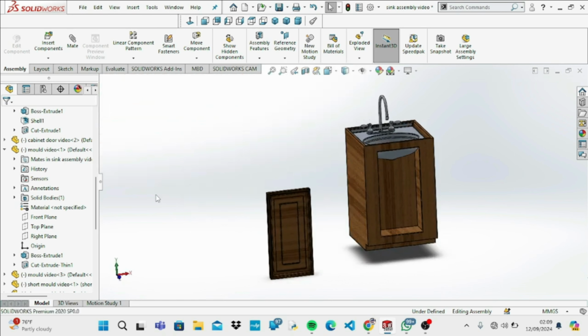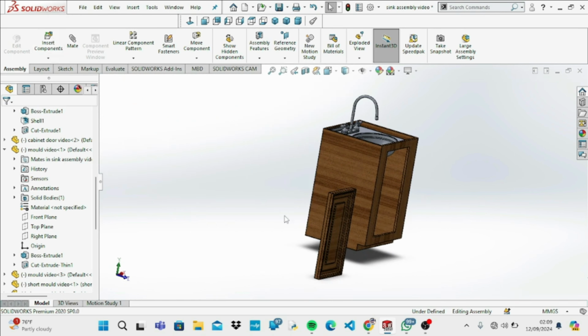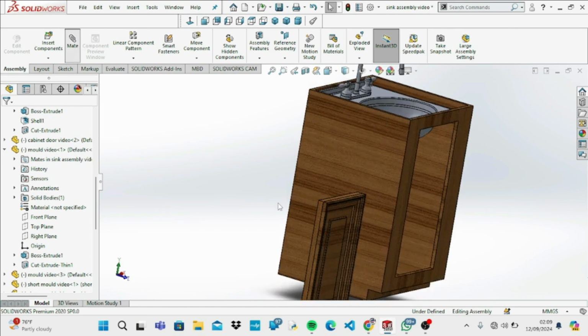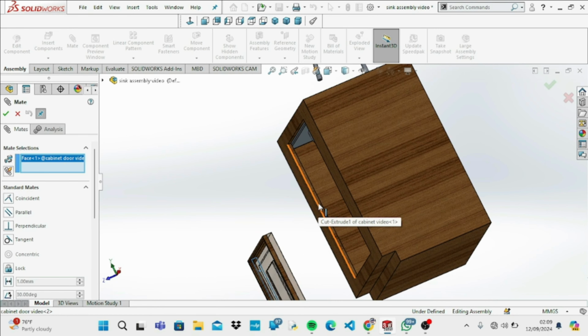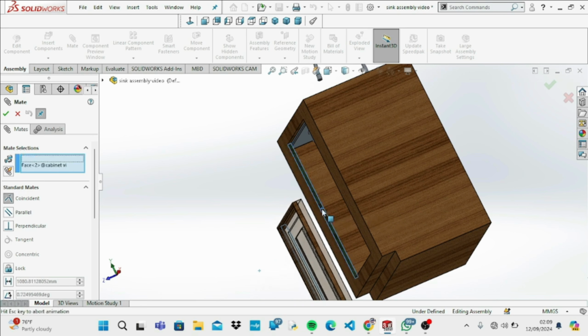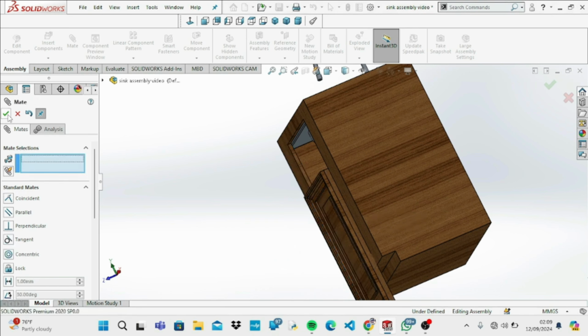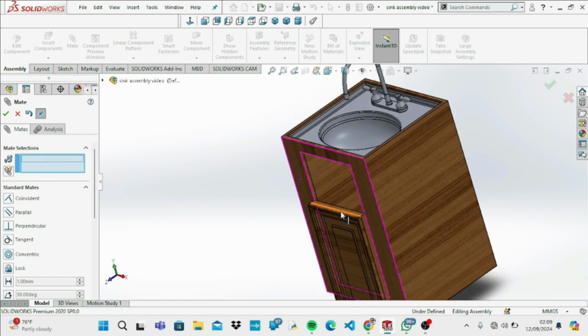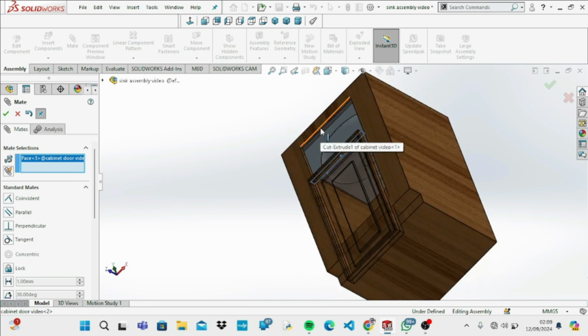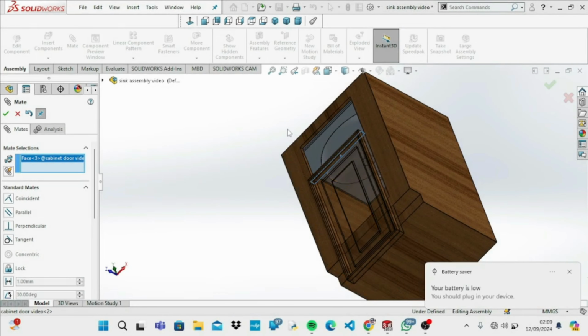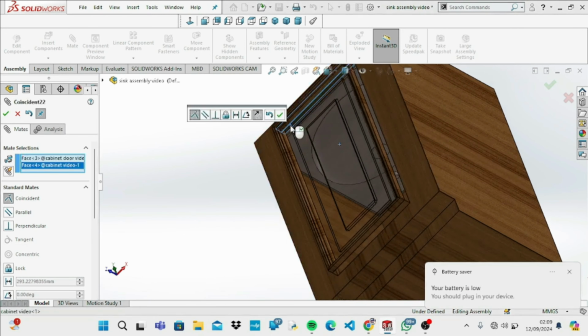Now we are going to mate this face with this one here, and this face with, my battery is low, this one here.